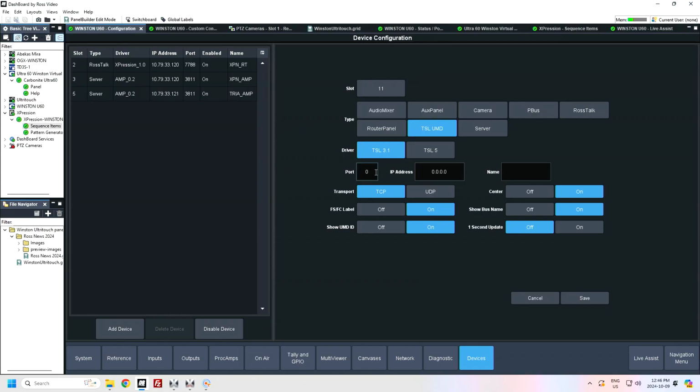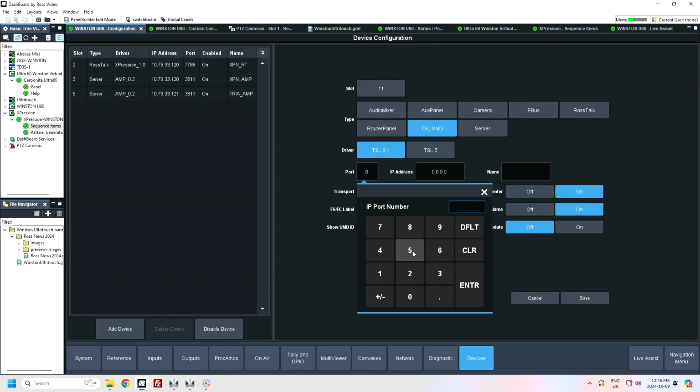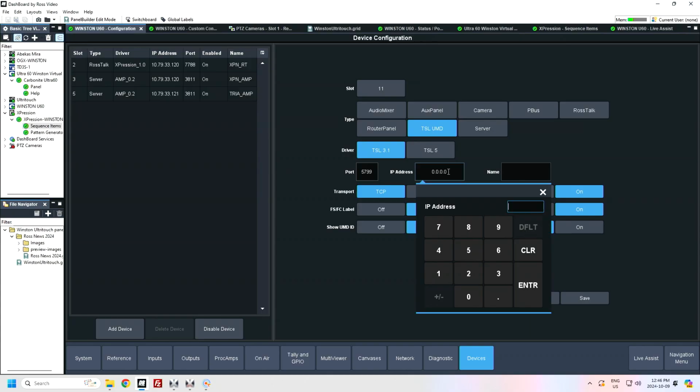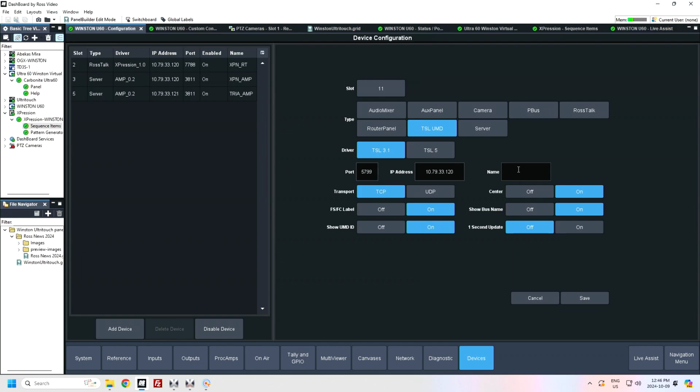We get to specify the port that we're going to use, so we're going to go with 5799. We need to put the IP address of our Xpression, which we know is 10.79.33.120. And now we're going to give it a name. And so this will be Xpression TSL, makes my life a little easier. Transport is going to be TCP/IP.